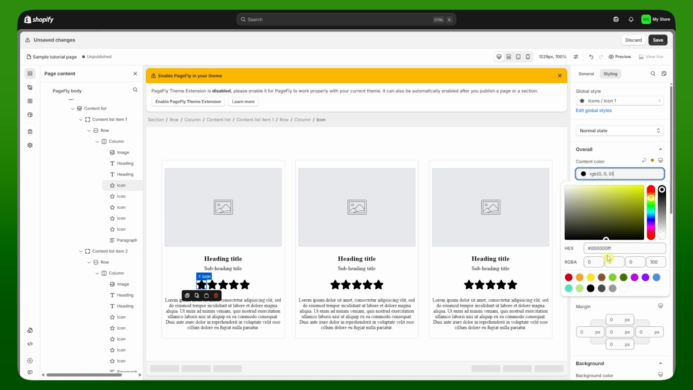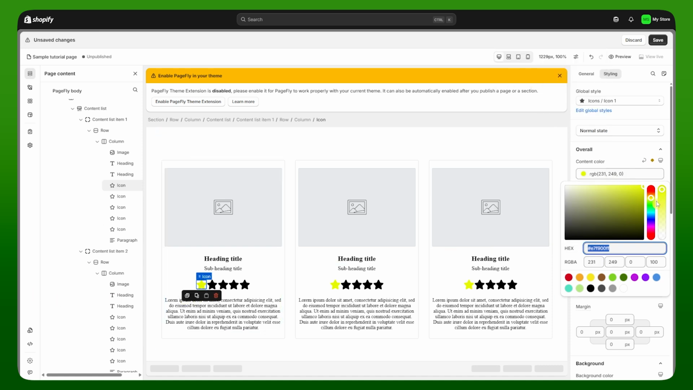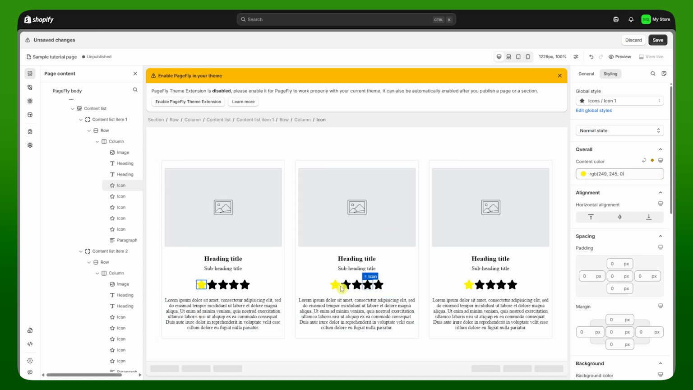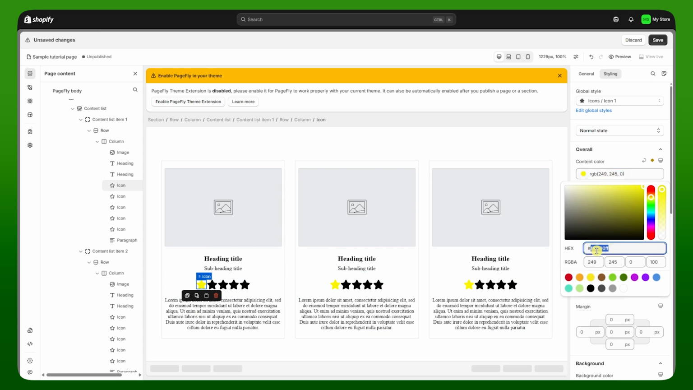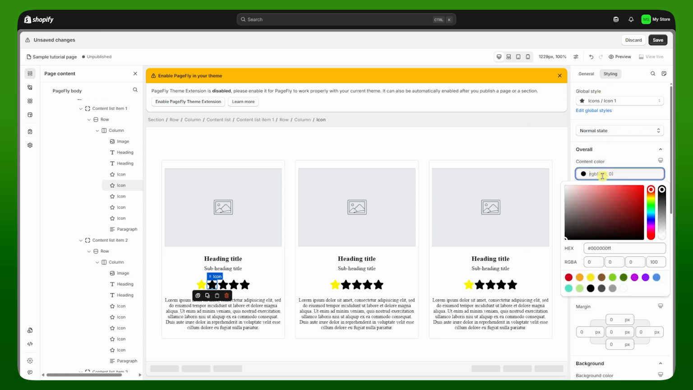Right here, and I recommend that you copy the hex code so that you'd have the exact same color as for the other stars. So I don't like how it's yellow, so I'm just going to adjust it just like so, and I think this is good. So again, we would like to copy the hex code in here, and from here we could go into the other stars now, and go into the colors again and paste it right here.